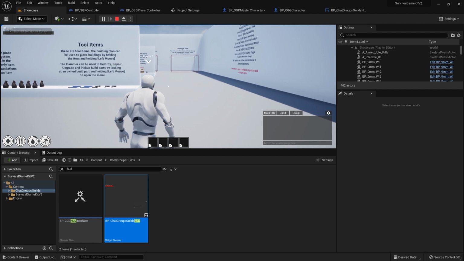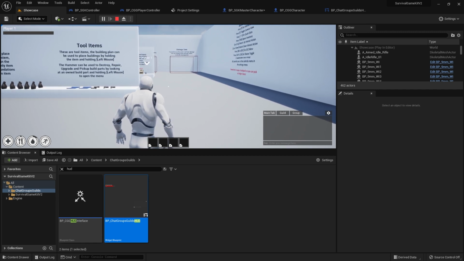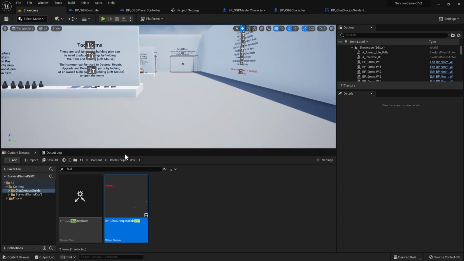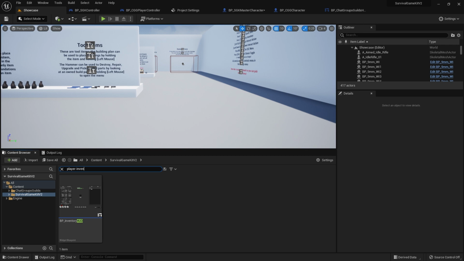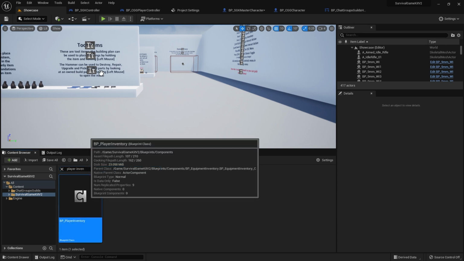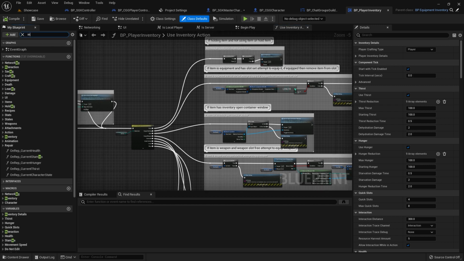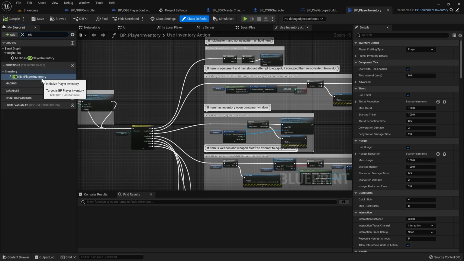Next, I'm going to show you how to hide the CGG HUD while we're inside, say, an inventory, so it doesn't block any of our panels. So next we'll exit out of player and editor. We're going to go to the survival game kit. We're going to search for player inventory. We want the player inventory and we'll open that up. And then we're going to go to the initialize player inventory function. Just search for that in the My Blueprint panel and open that up.